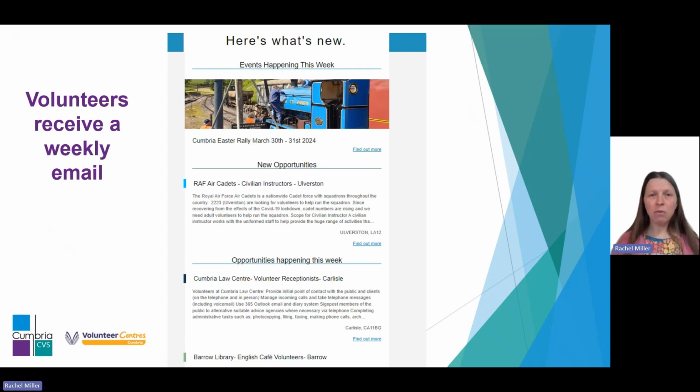Volunteers who agree to receive an email will get an email every Friday, which looks a bit like this. It lists any events which are happening during the week. There are also any new opportunities that have been posted within the past week. So it's worth every now and again, you may want to put a new opportunity up so that it's included in that list. These are ones that have been put up within the past week that are flagged in the weekly email, and also opportunities happening this week. Those are the ones that are listed as having sessions which are taking place this week.